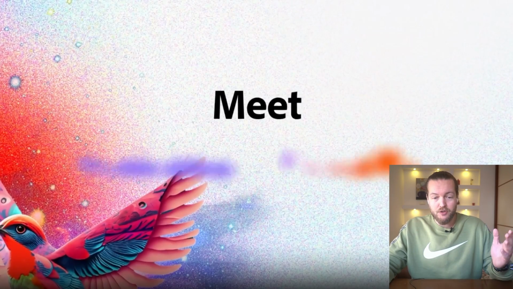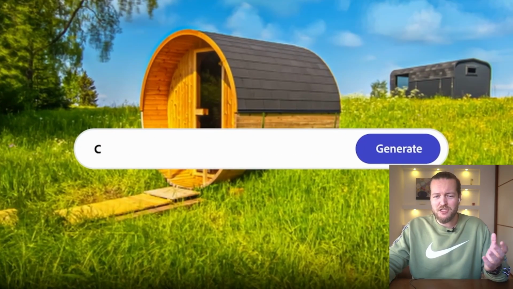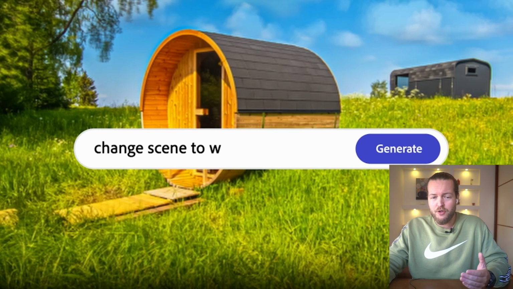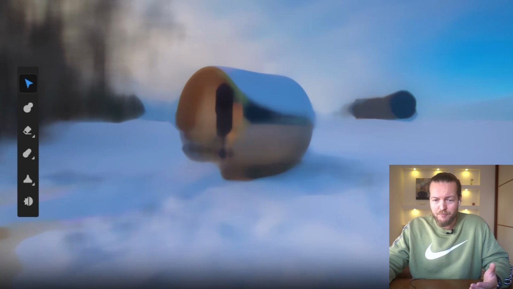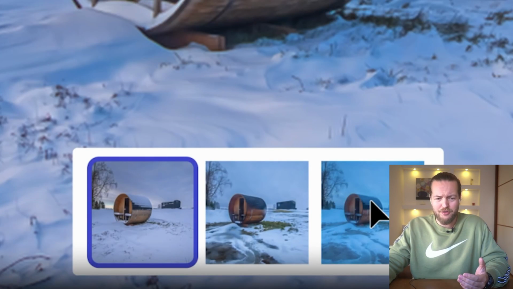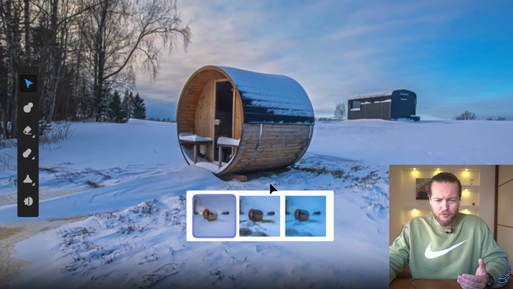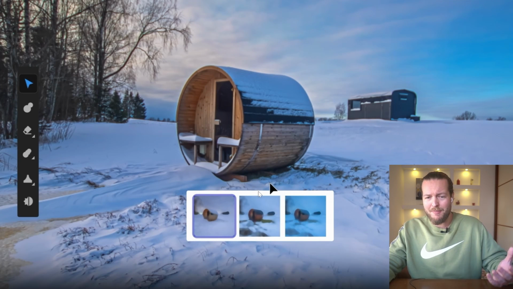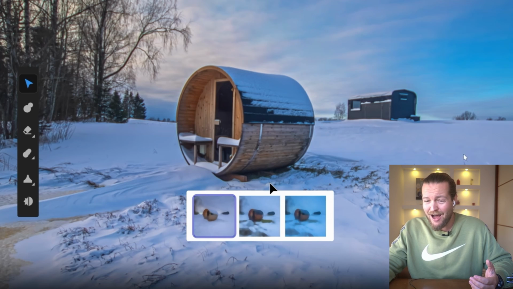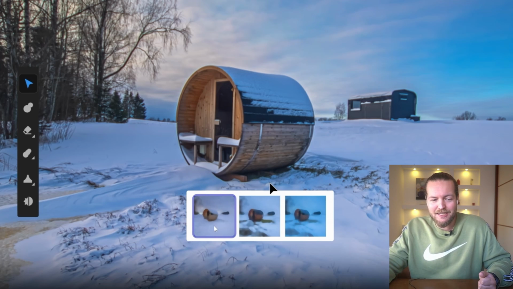This is such a huge step for Adobe. So I just want to show you the video that explains kind of how it works. So you can see change scene to winter, which is a very hard thing to do in Photoshop. And you kind of need to be an expert Photoshopper to even make this work. Look how insanely well it did that. And you can even get different variations in the bottom here as well.